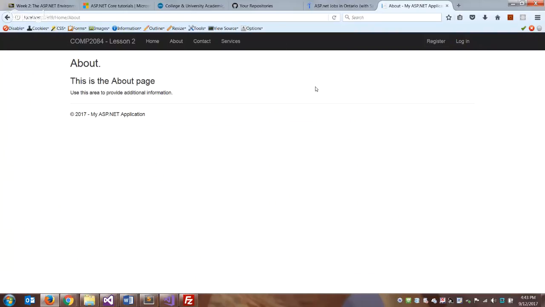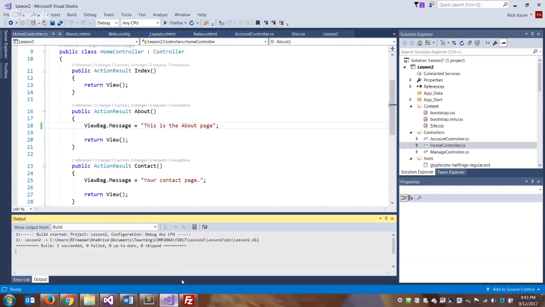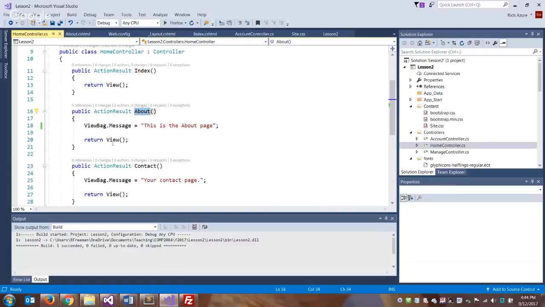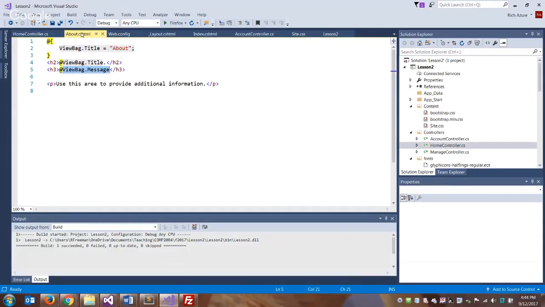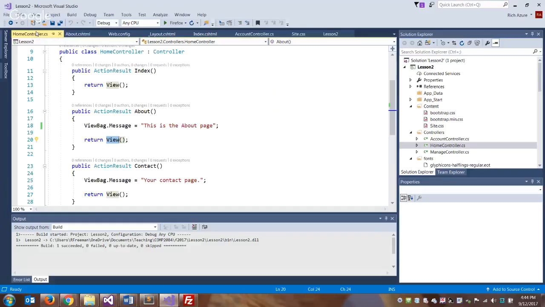Last thing I'm going to show you, and then we'll leave for today. I said the naming is really important, right? If our URL says about, it looks for a function called about, a method with the same name. Notice it says return view, but we haven't said what view to load. It automatically loads the view with the name about. So the naming is important.